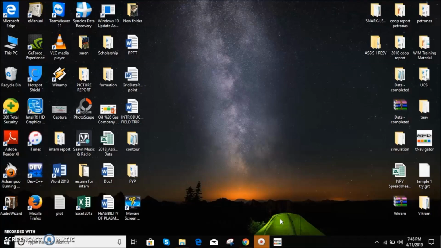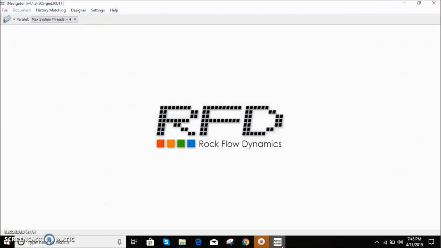Hello viewers, to launch our tNav software, you have to click this icon. As you all see, it's taking some time to open the software. It depends on your computer speed. Mine is still taking some time. Once you open your software, you may see this home screen. It shows file, document, history, mention, designer, setting, and help options.